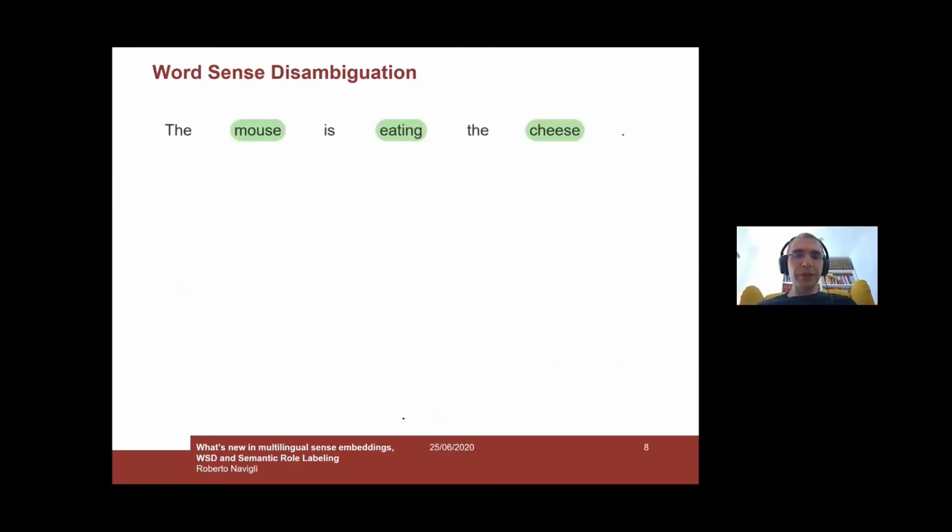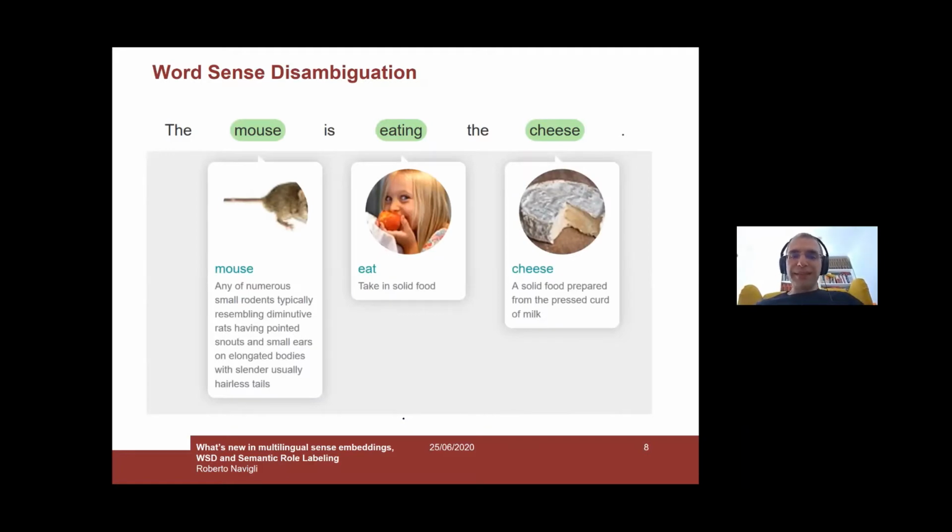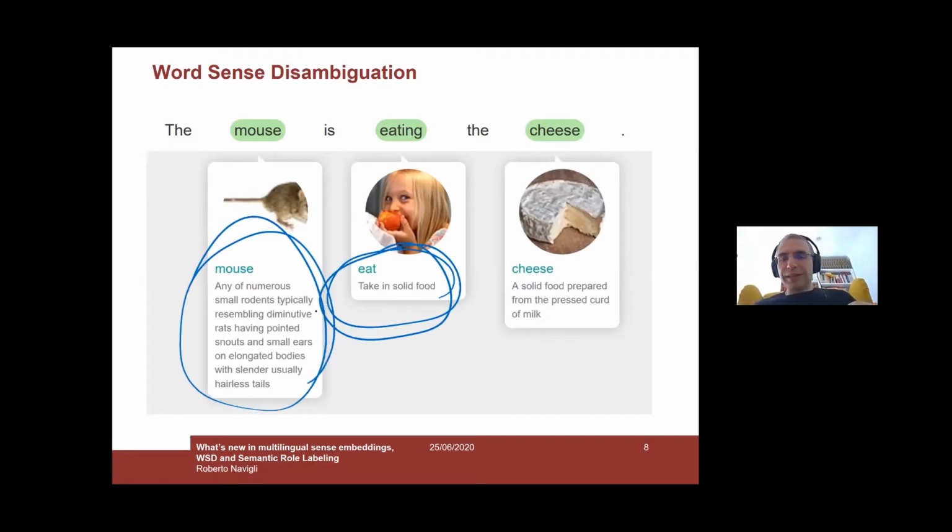Now let's go back to word sense disambiguation. Let's start from this first task. Let's look at this sentence: the mouse is eating the cheese. We would like a system to identify the right meaning of mouse, also of eating, because that's also an ambiguous word, and provide an explanation for these words used in a given context.